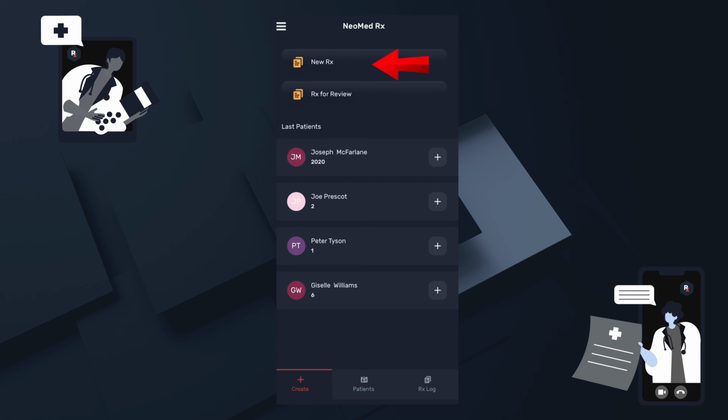On the main screen of the facility where you are working, there are options for New Rx to create a new prescription, and Rx for Review, where the health provider will find the prescriptions created by other users through the mobile application or the NeoMed EHR. In this area, you can complete the approval process so it can be sent to the patient's pharmacy. Last Patient is the list of recently assisted patients. At the bottom, it shows Create and Approve Prescriptions.